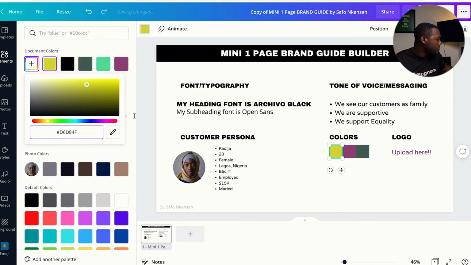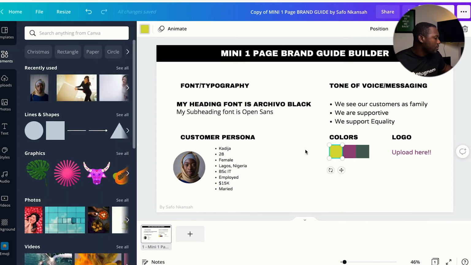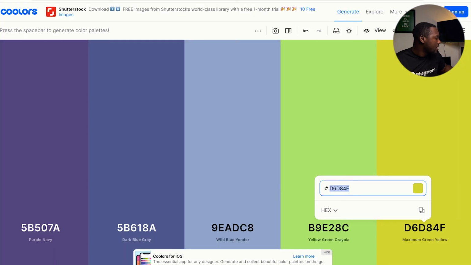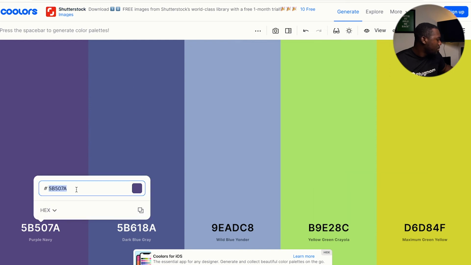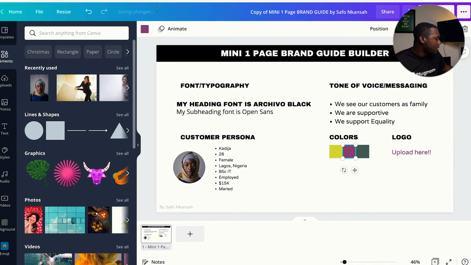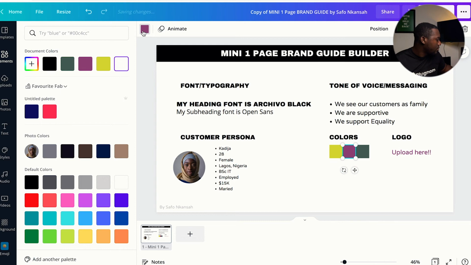Okay, so you got that. Now it's loaded up. Now we're going to do that for the next color that we want to select. So I like this purple navy as well, so I'm just going to copy that also back into here. Select the second color we have, do the same process again.